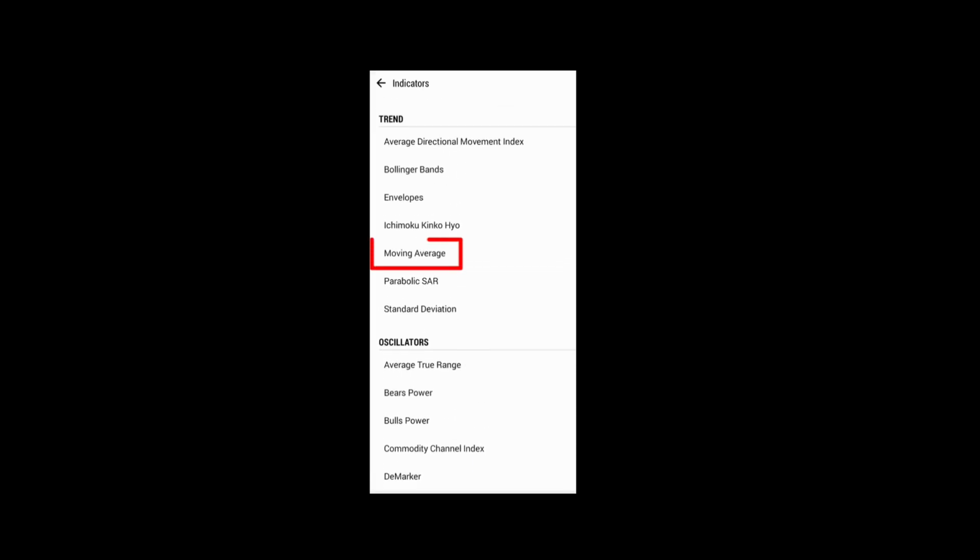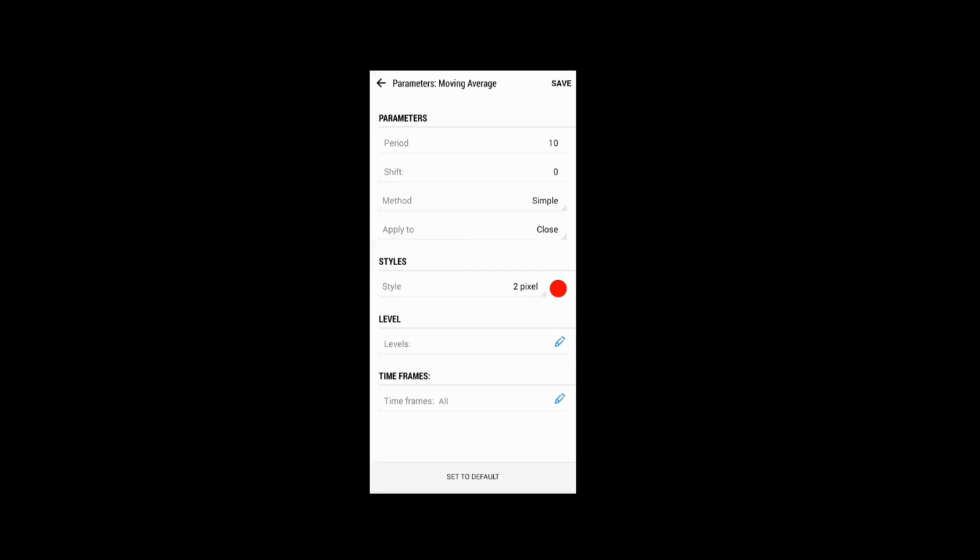Let's say I want to add a moving average. I can click on the moving average, put in the period, and select whether it is a simple, exponential, or smoothed moving average. So let's say simple moving average. I apply to close. Then the style: you can make it thicker or lighter by using the pixel size. Maybe 1 pixel is very tiny, 2 pixels make it larger.